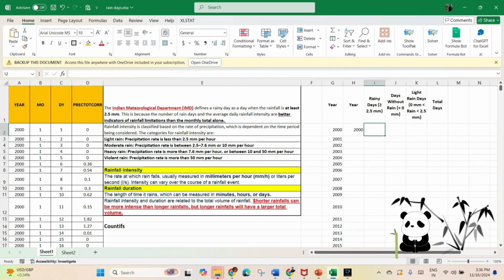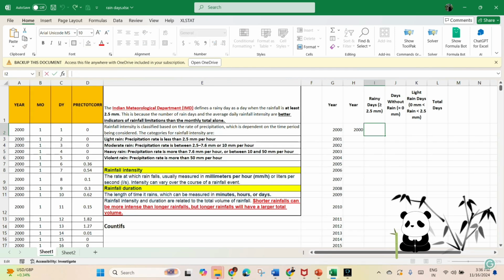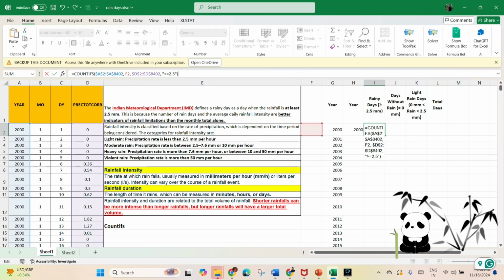So over here I'll just paste it. Okay, so it says that $2, that means from this range to $8402.